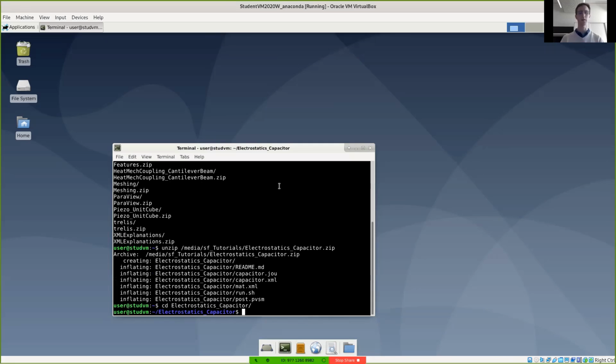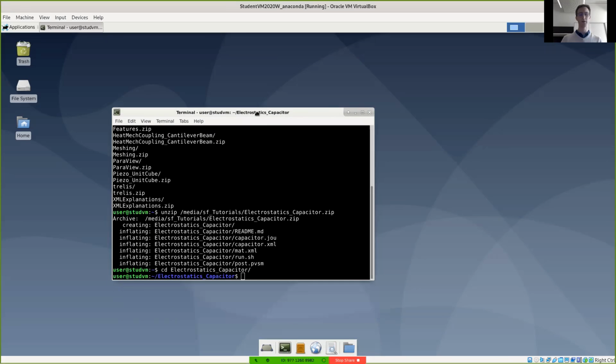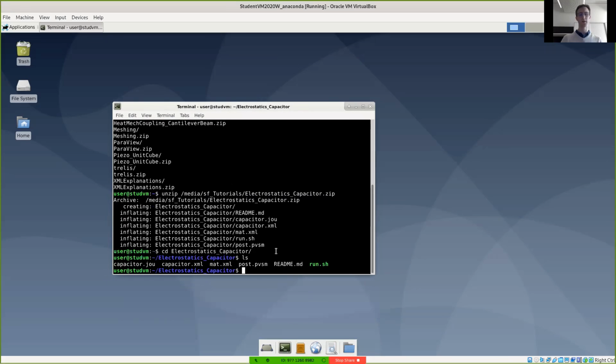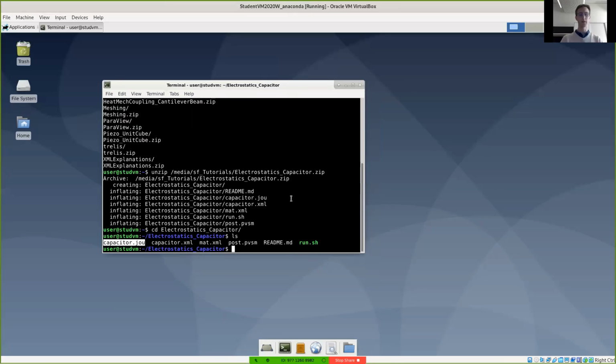So here we are in the virtual machine in our example folder. Let's list the contents. We have, as usual, a README file, a capacitor.xml input file, a met.xml input file, and a Trelis journal file, and a run file, which should do the meshing and compute the problem. So let's look at the geometry in Trelis first.